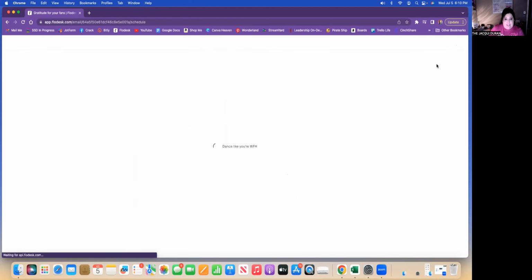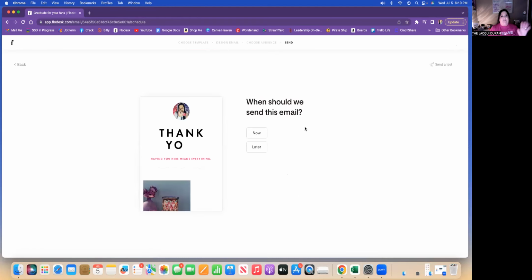But if I hit continue, here's another really great feature of FloDesk. I love this feature. I've been using it ever since day one of FloDesk. When should we send this email? So this is great for those of you who maybe are like me.